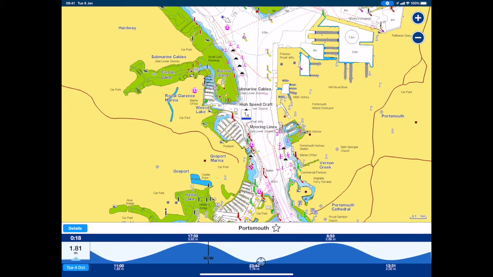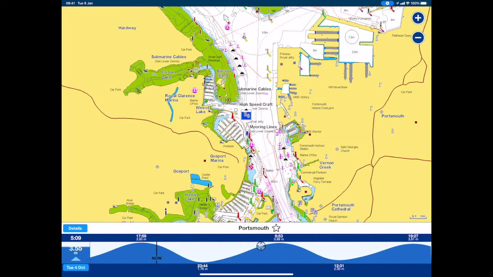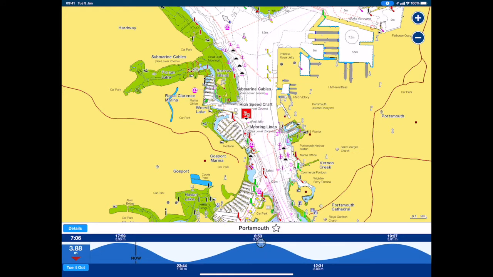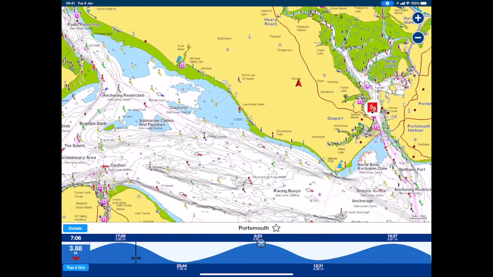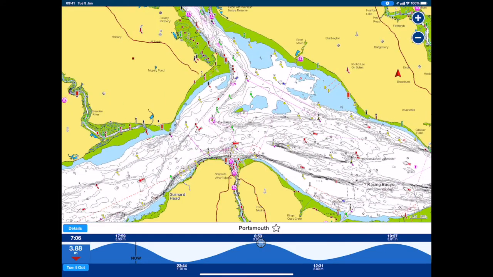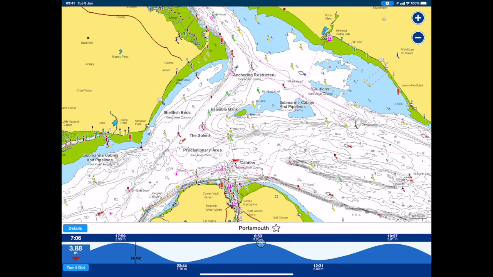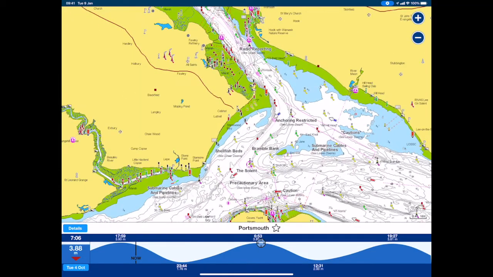So low water is roughly 23:42. So I can get an idea. And as you see, as it moves up here, it'll go blue, meaning it's going up. Okay, so lots of little features there. And that's one of the main things about our vector charts, that interaction we have with all the information on the chart.